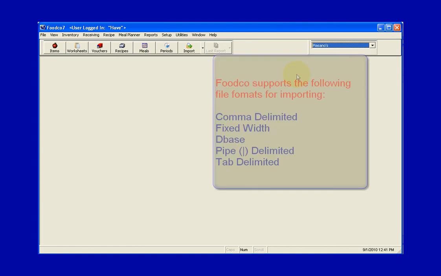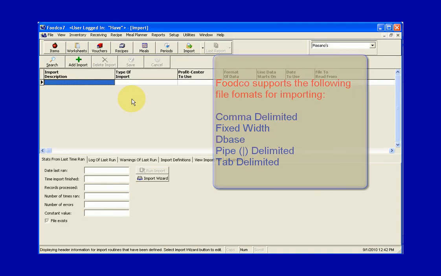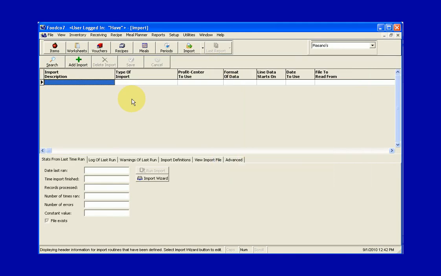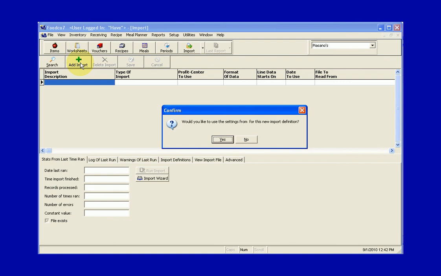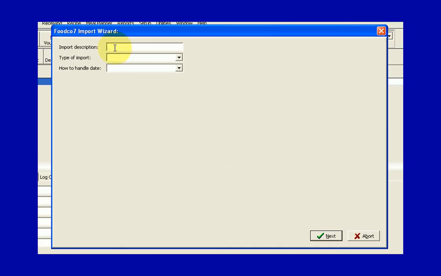To import a database from an order guide or a spreadsheet that you might have, the first thing you need to do is to save that order guide into a text delimited format. When you first access the import module, you will be displayed a list with no interfaces written at this point of time. To add a new import, simply click on the Add Import and answer No to use the default settings. You will then give the import a description.